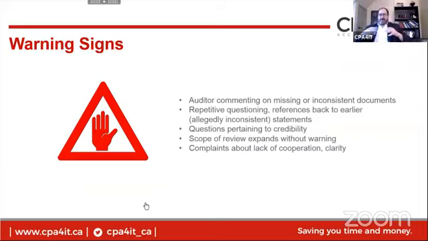Now, getting back into the audit process, some of the signs that these audits have gone off the rails is if the auditor starts commenting on missing or inconsistent documents. The key is we're trying to get you to the point where you don't have that missing information, because if you start having missing information, it's going to go off the rails really quickly, and they're going to start drilling into other areas. If you cannot provide the documentation and expenses for a 3-month period for one category, the assumption is you can't do it across the board, and they're going to start digging deeper.